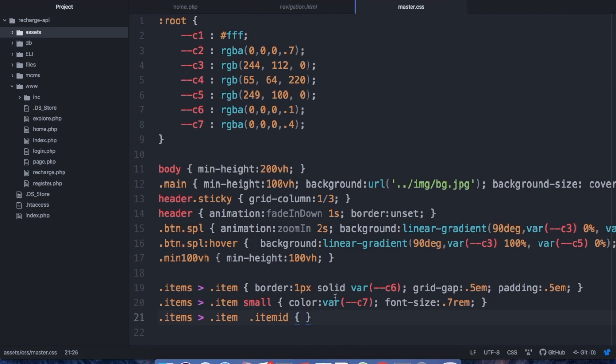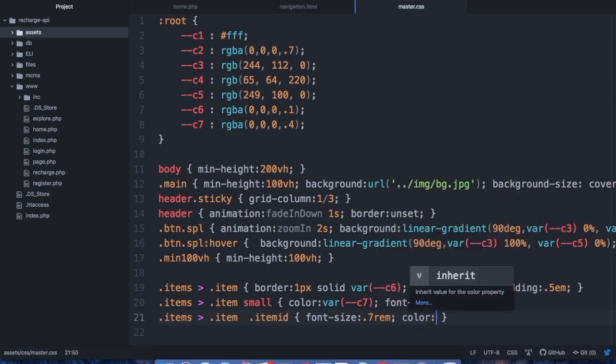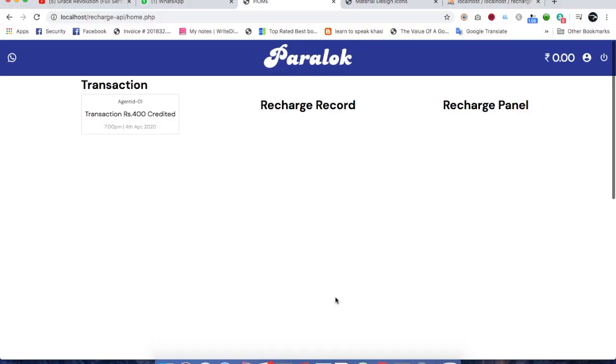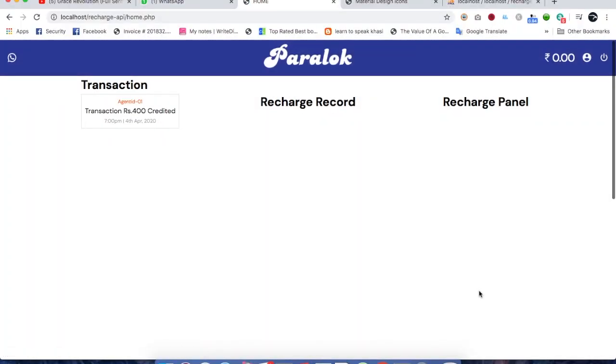Okay, so item ID will just make font size 0.7 R1. Okay, and the color will be C2, C3. Okay, C3 is fine. And then comes the secret cap I've given. Let's use it.